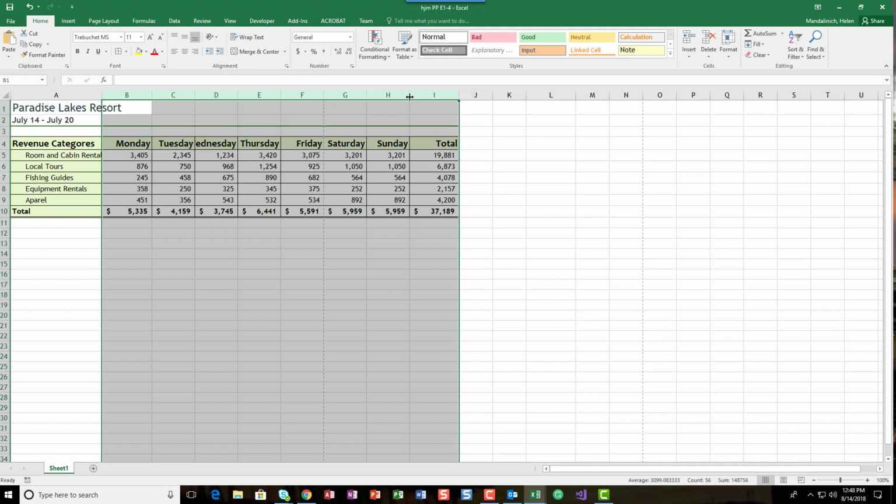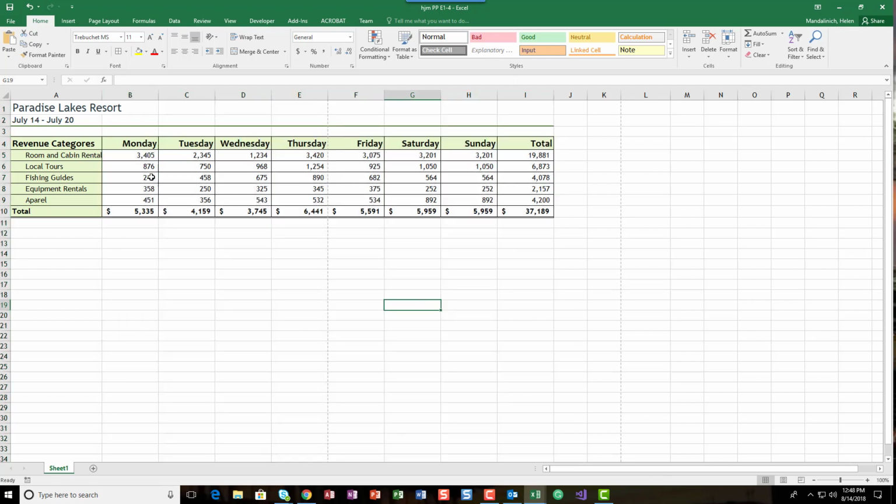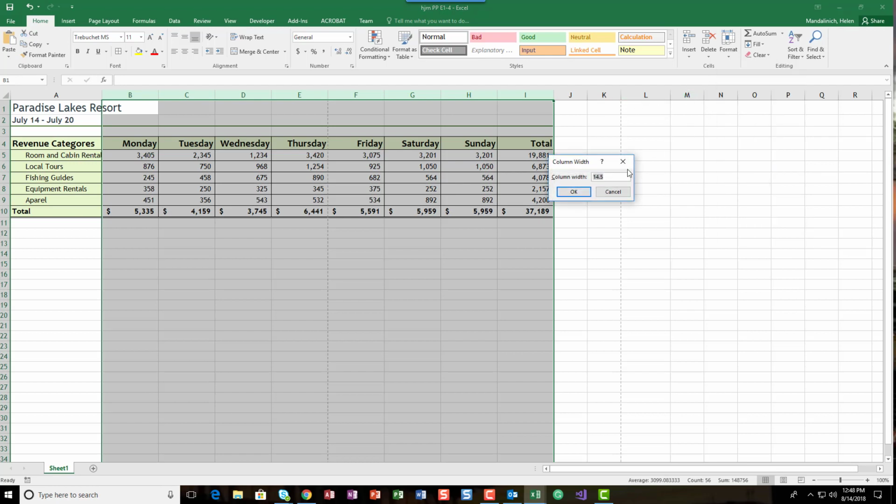I can click and drag, and it'll make all of those columns the same. But if you want to be precise, you can come after I have selected, and once again, watch my mouse. It's the black down arrow. At that point, click, hold, and keep on the letters all the way to I. That's not selecting a cell, that's selecting the column. Format, Column Width, and now we can actually put in the column width.